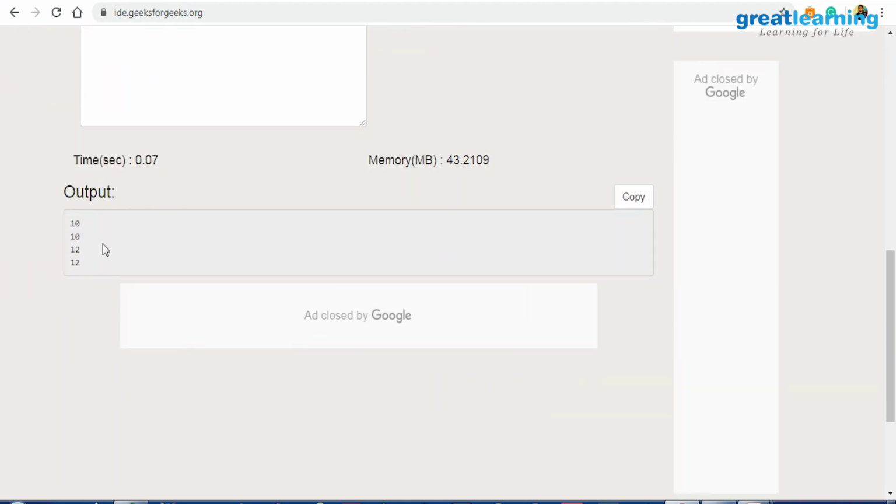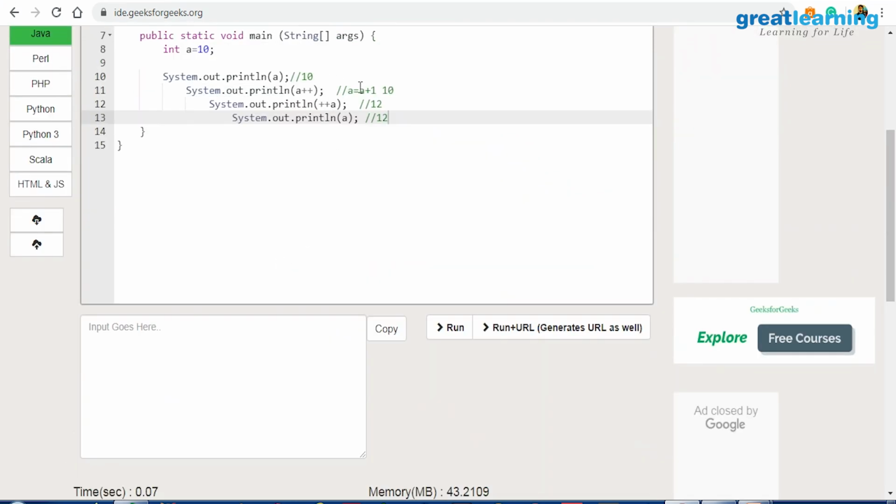You see, 10, 10, 12, 12. Okay, 10, 10, 12, 12. So this is post increment and pre-increment. Okay, now I will just show you one more thing here.